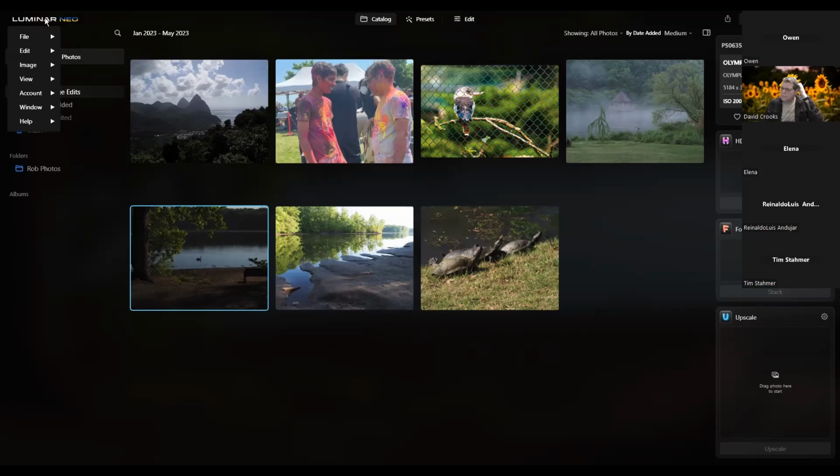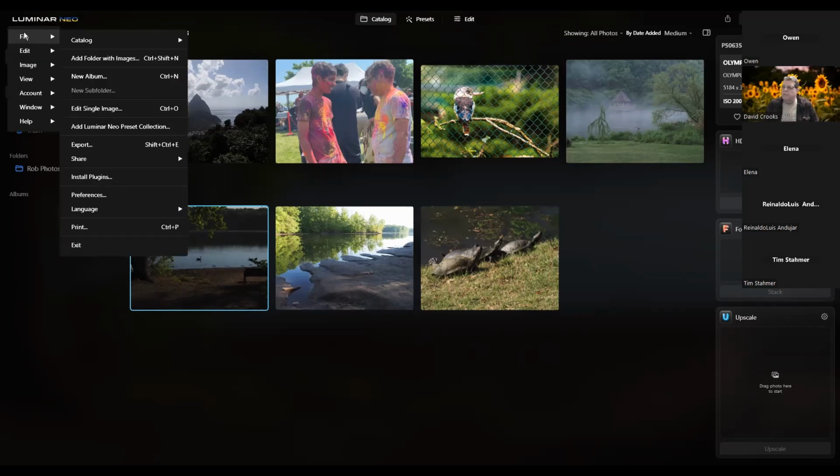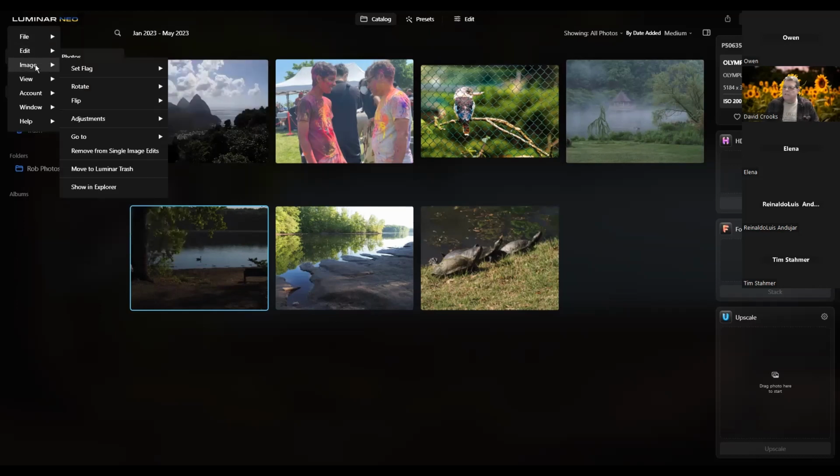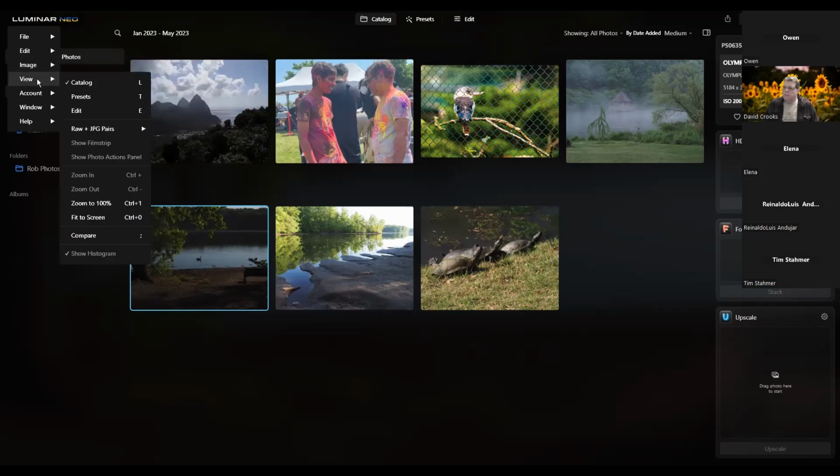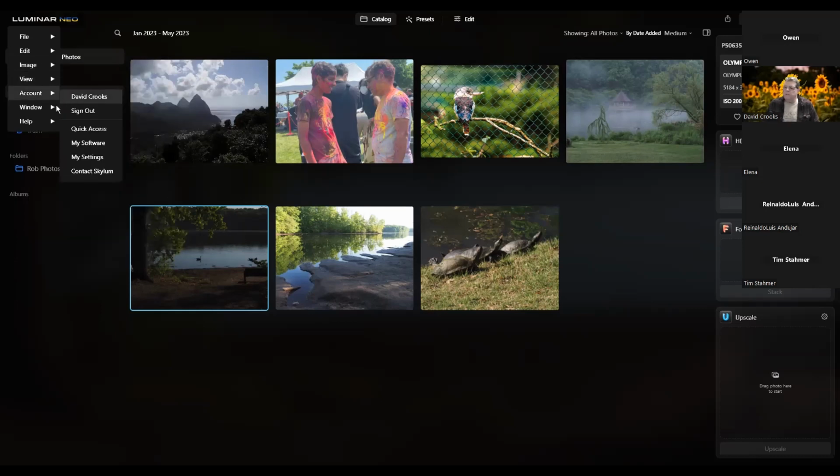So start at the upper left-hand corner. It's got the Luminar Neo logo, and this is where the menu is. So it's all about the catalog, editing, image information, viewing, your account, Windows, and then there's some help. You can check for updates and all that fun stuff.